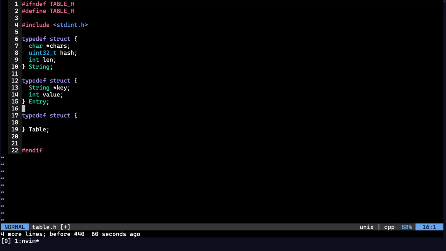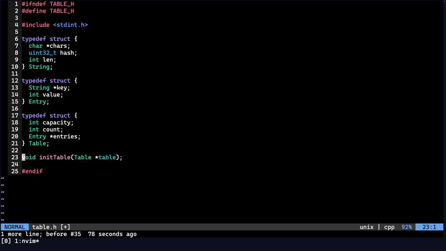Finally, define the table struct representing the actual hash table. This struct has 3 fields. Capacity is the total size of the array, count represents the number of buckets that are currently occupied, and entries is a pointer to the actual array of buckets. Then we declare 3 functions: init table, which will function as a constructor, free table, which is responsible for cleaning up, and grow table, which resizes an existing hash table.